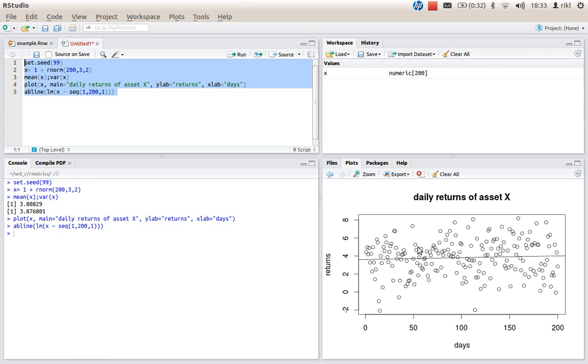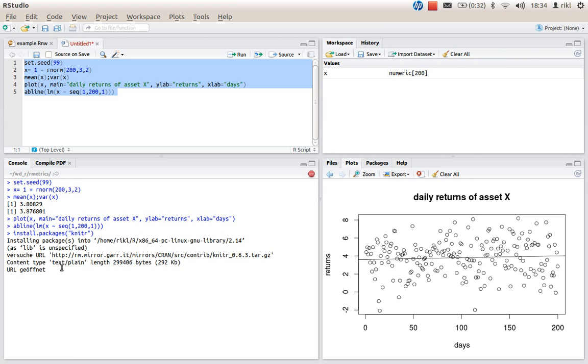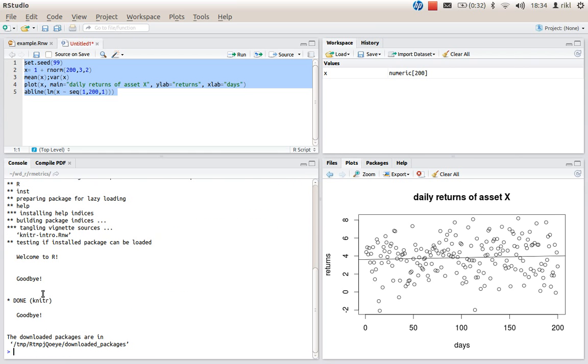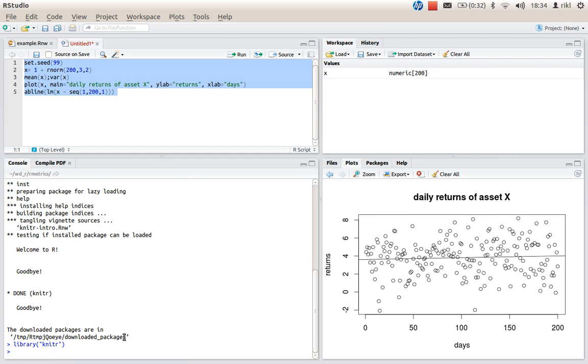As I have said, it's the so-called knitr package. So first of all, in RStudio you have to install the package called knitr, and it's now downloading and installing. And in the end, don't forget to type library(knitr), which will start or adjust knitr to your working session.